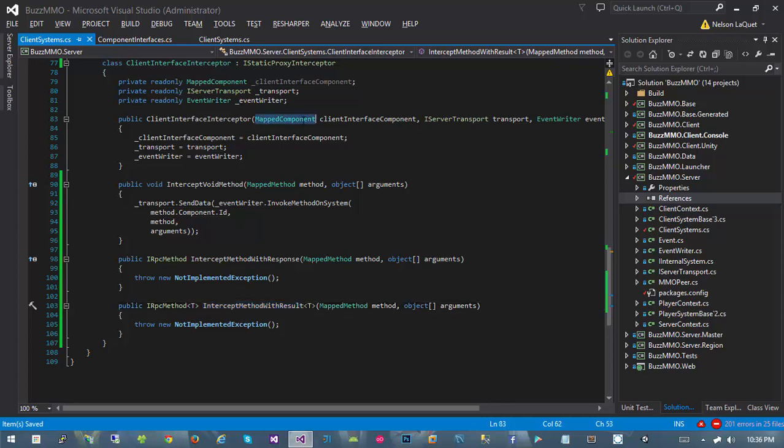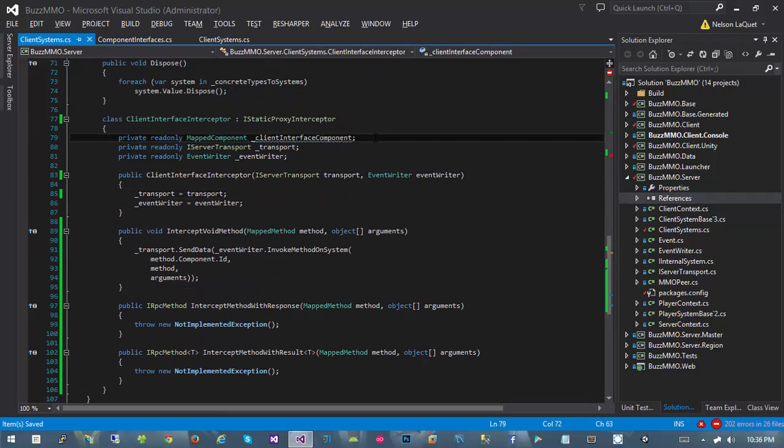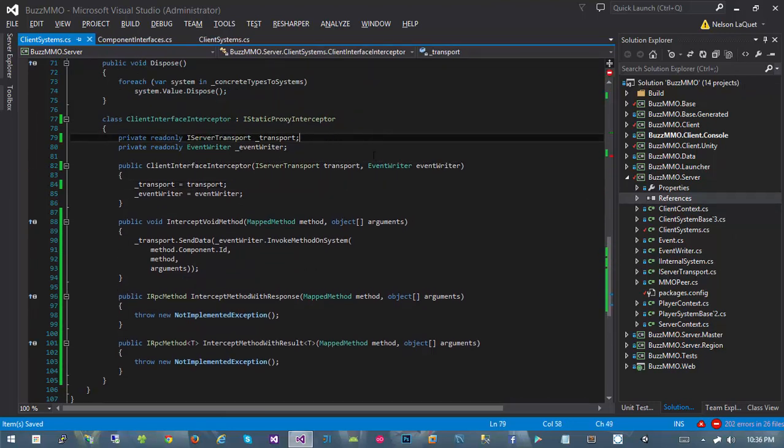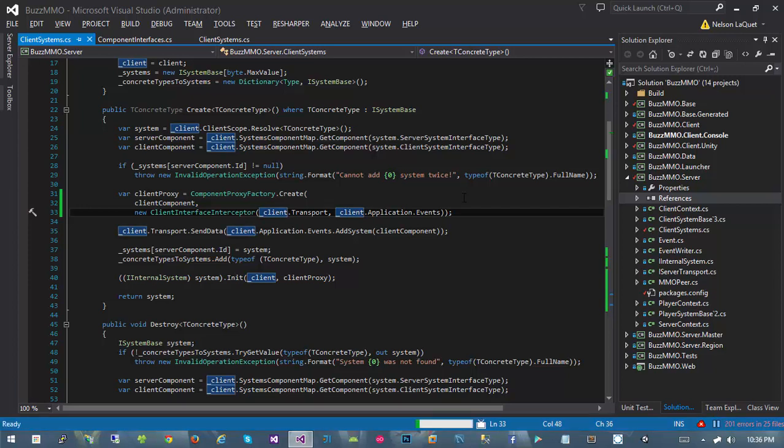The last thing I want to do is remove this parameter, just like what we did before, because we no longer need to keep track of our client interface component. So I'm going to remove the parameter, remove the line within the constructor, and remove the field. And then the last thing I need to do is scroll all the way to the top and remove the argument that's being passed into the constructor. And that's it. Now I can go ahead and hit F6, and I should get a successful build, and I do, and that's awesome.